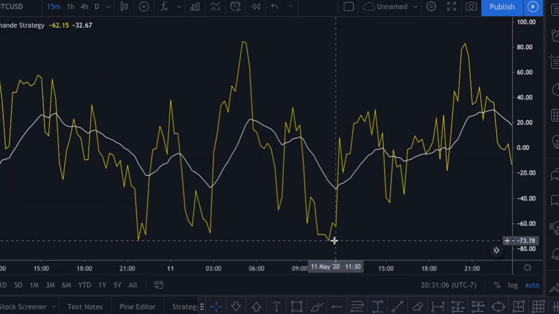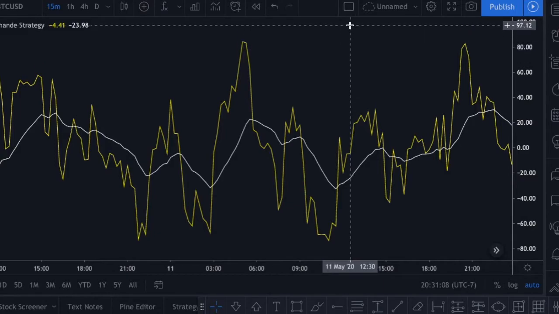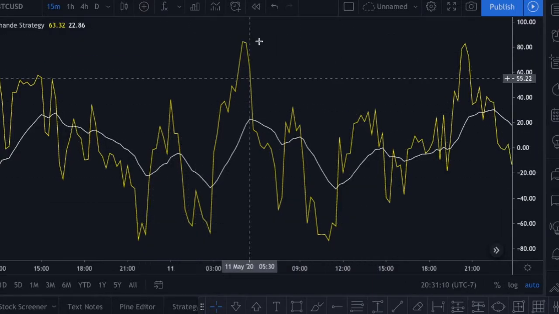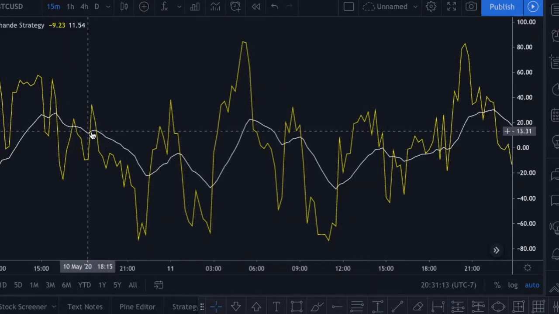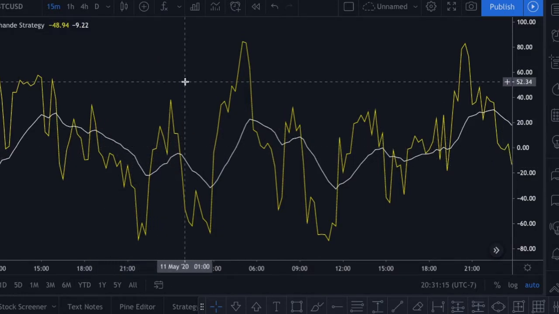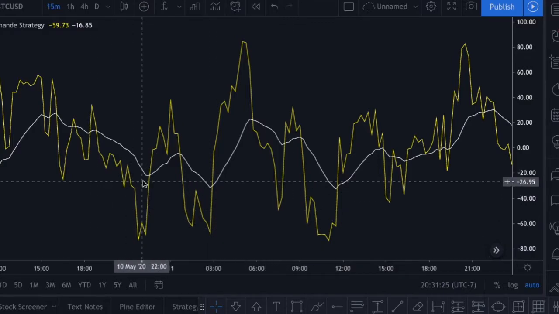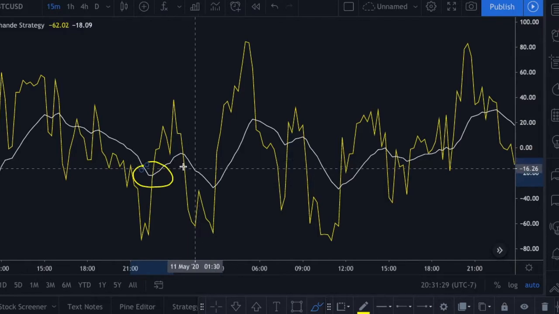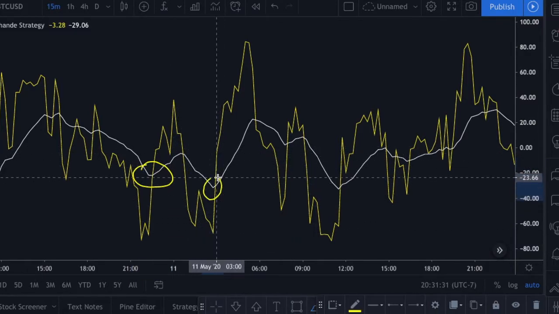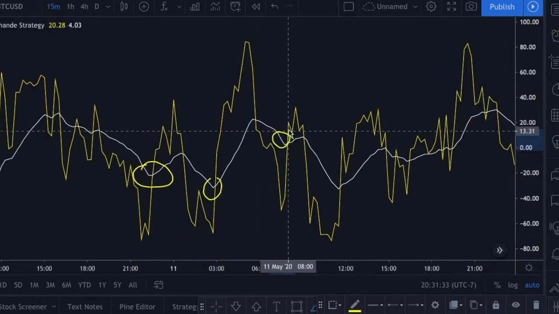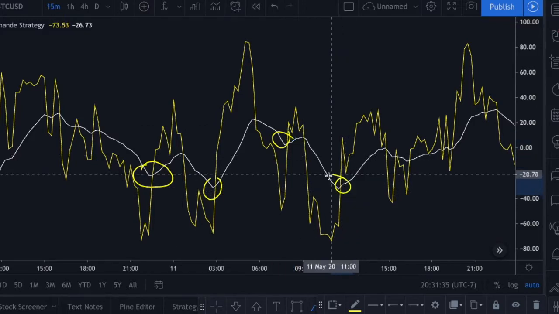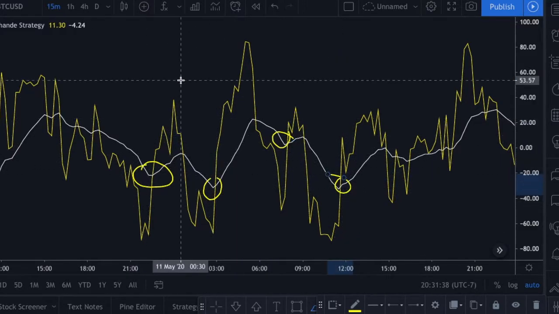So it oscillates between say -80 all the way up to 100. It's the yellow line that's just going back and forth, and this white line is what we're going to use as a signal line. So we're going to be taking a buy position every single time that the yellow line crosses above the white line. So right there we'd be going in, then we'd wait till here to go in, then we'd wait to there, and we'd wait to there. So those four trades would be what we would be looking at.